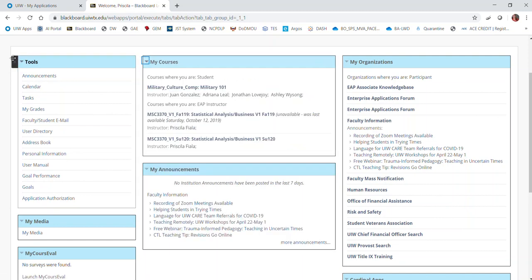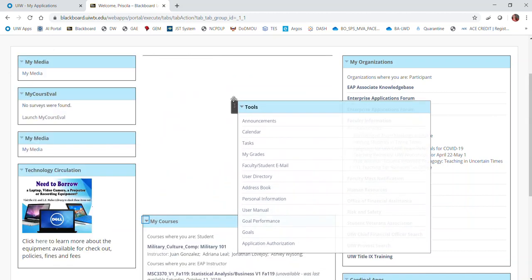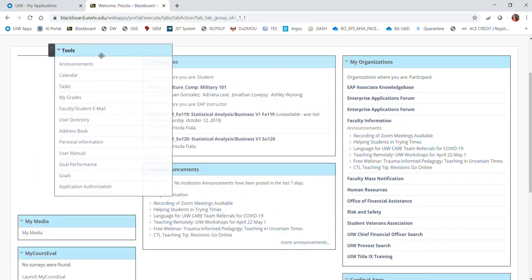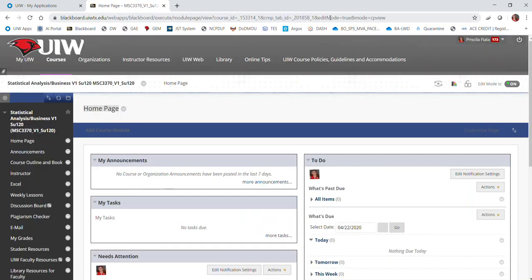Again, you can modify the view. Let me see what else we can do here. If you click over here, it's just to move it. The little black thing over here, you open and close the window. So once you find your course, which is going to be this one right here for summer one, you're going to click on it and it's going to take you to your course.